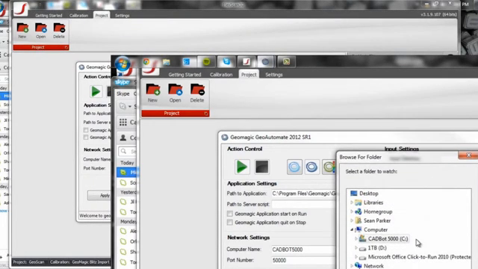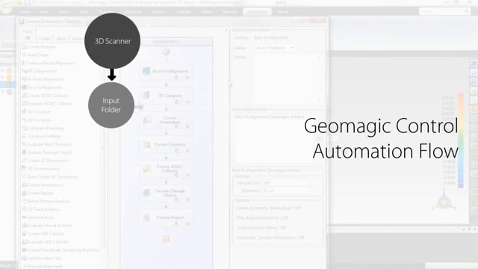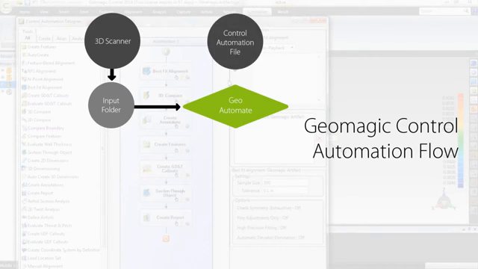But the real power of Control lies in its automation and scripting options. I wrote a Python script controlling a 3D scanner to save scans to a specified directory. Now I can open GeoAutomate and set it to watch the folder scans are being saved to and tell it where the inspection file to run is.